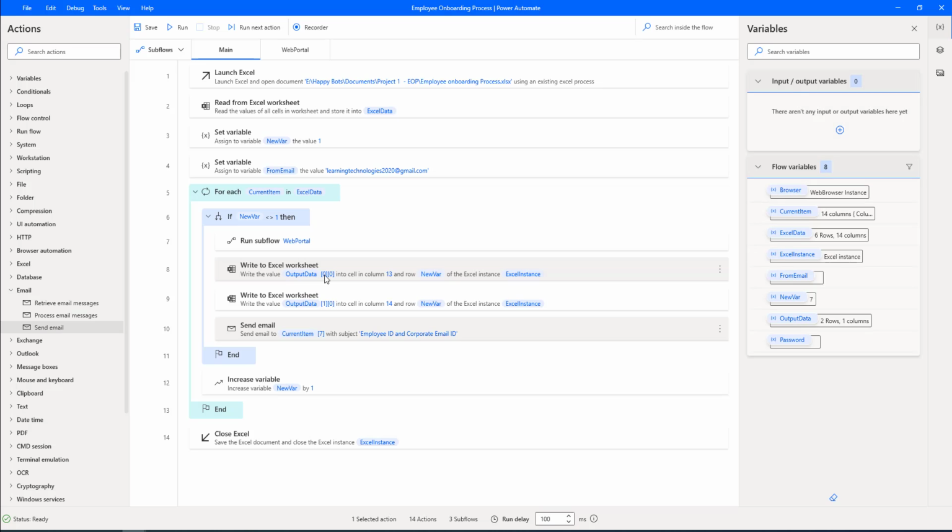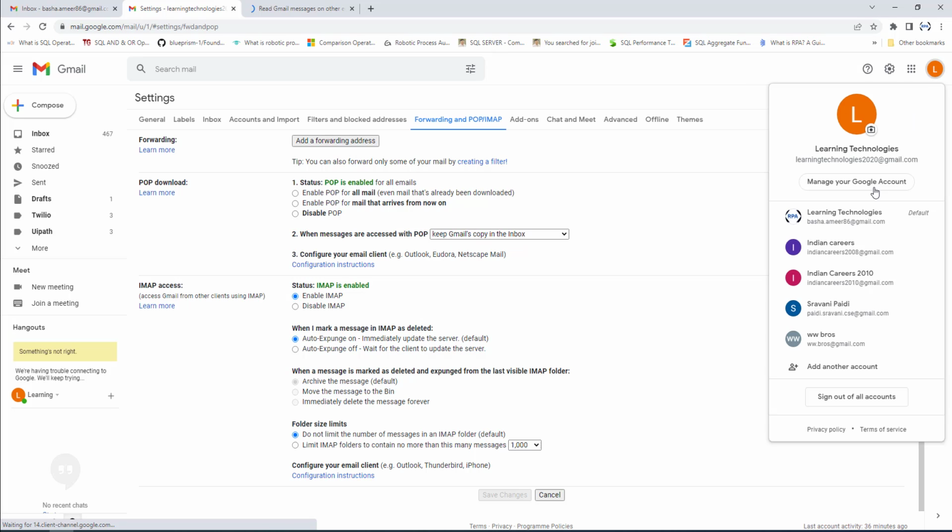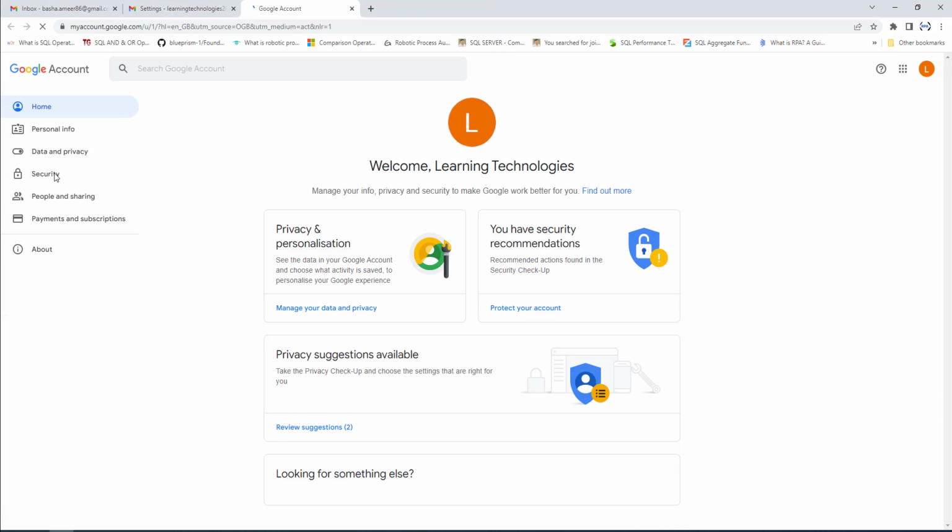Now our entire desktop flow for employee onboarding process is ready. Before going to run this desktop flow, I need to make a few more changes in my Gmail security. Over here on the right hand side, I'm having my email ID. Let's click on that and then go for manage your Google account. Click on that. Now we're going to the security tab over here. Click on the security tab.